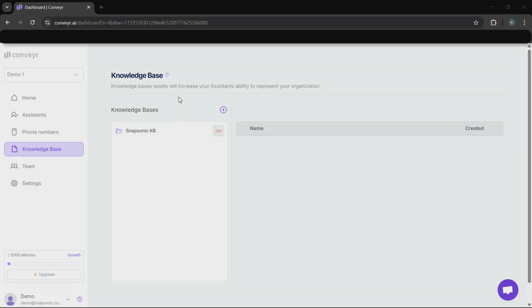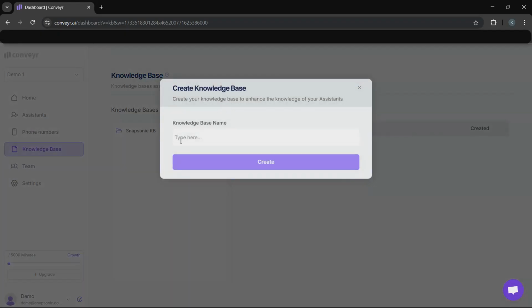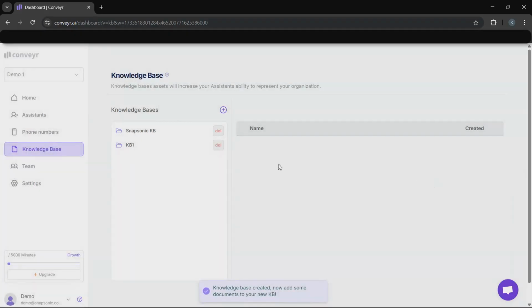I'll be showing you guys how to use the knowledge base. It's also pretty easy. All you're going to need to do is come down, click on knowledge base right here. Go over here, click the plus sign to add a knowledge base. You can give it a name. I'm just going to name it knowledge base 1. Hit create, and then you can click on it.